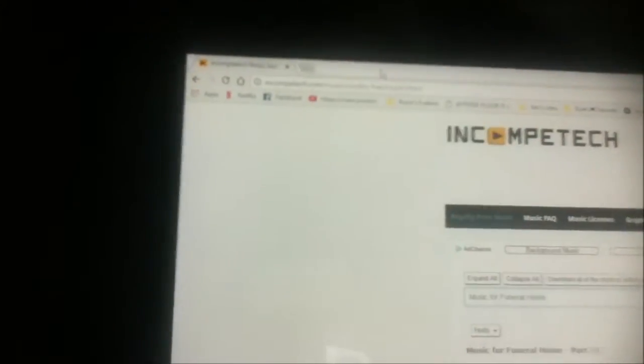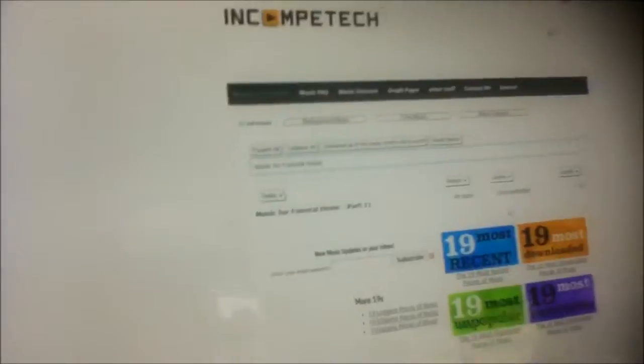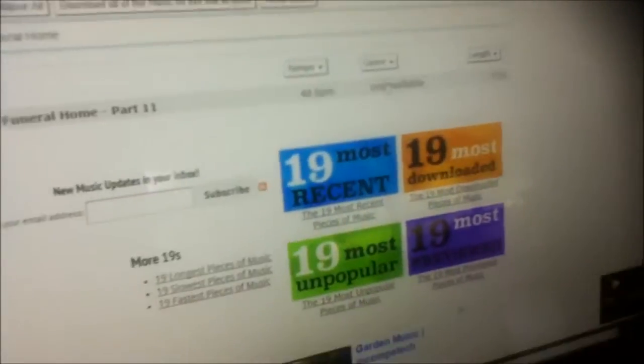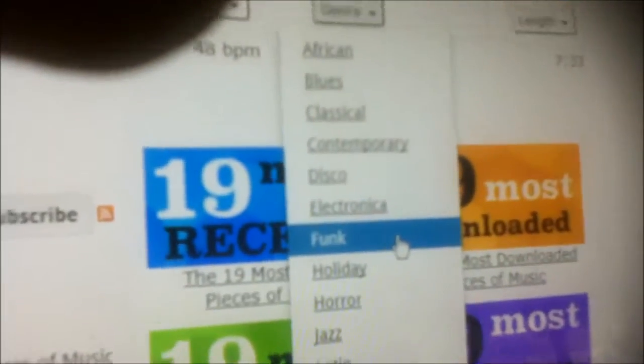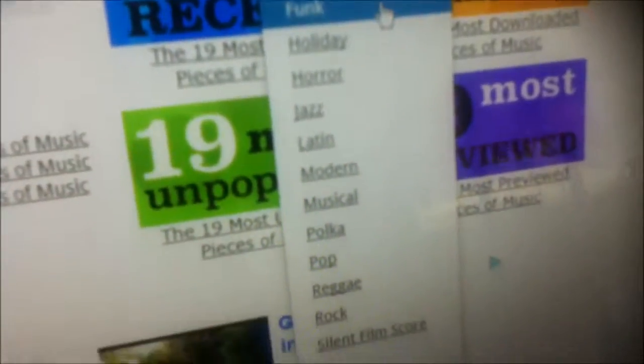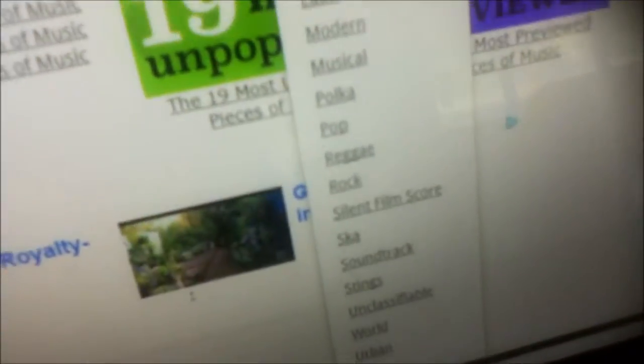Four. The urban genre is out of alphabetical order. The urban genre is the newest genre he created on here, and it just hasn't been sorted alphabetically, but all the other genres are in alphabetical order.